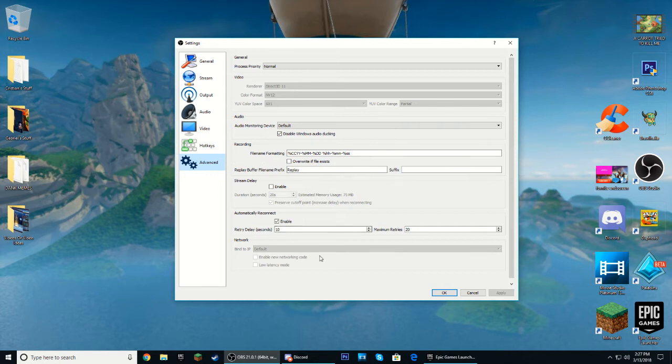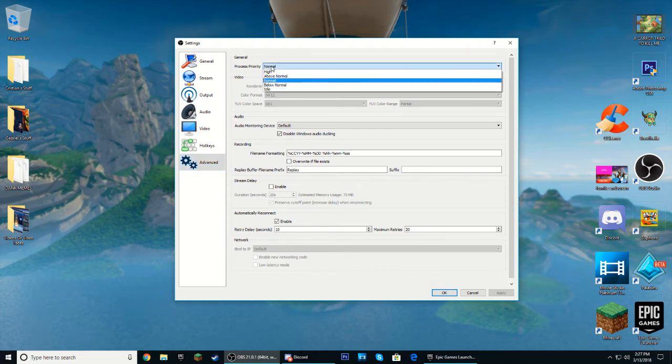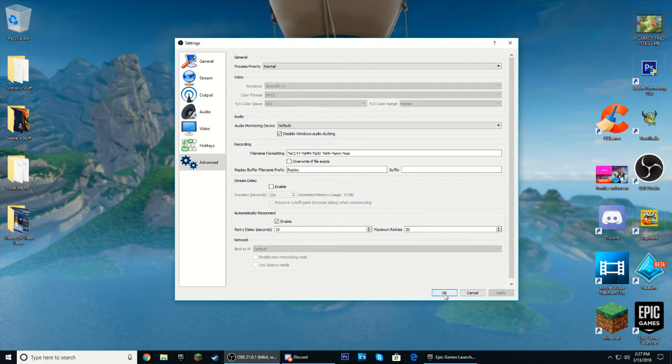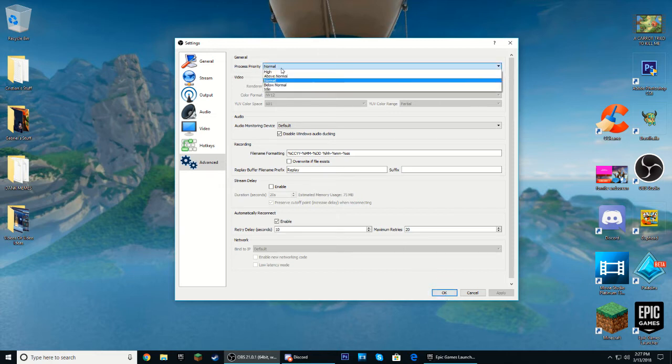Now, to advanced: you're not going to want to mess with any of this. But basically, you want to go to process priority. I have an okay computer, a big boy gaming computer, but I have so many games installed on it, so I put it on normal so I can get around 100 FPS while playing Fortnite and stuff. You can put it on above normal if you have a better computer. High if you have the best computer in the world. Below normal if you have an okay computer. But you're going to want to balance it all out.